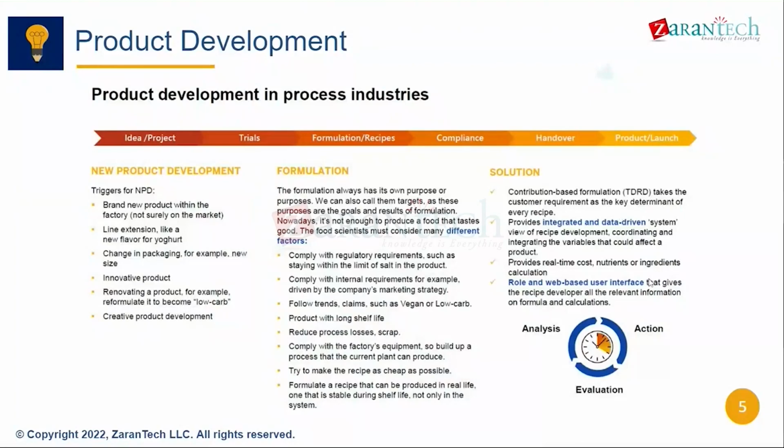So you can see here the solutions. Finally the solutions will take place, and this will be based on contribution-based formulation, integrated data-driven recipe development, or a web-based user interface. These all are the key points or pain points which show how the new product development triggers the formulation.